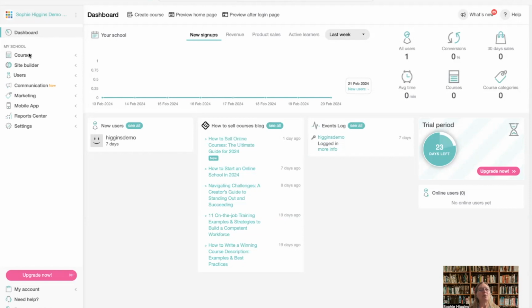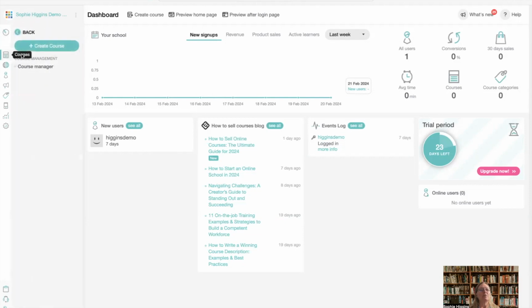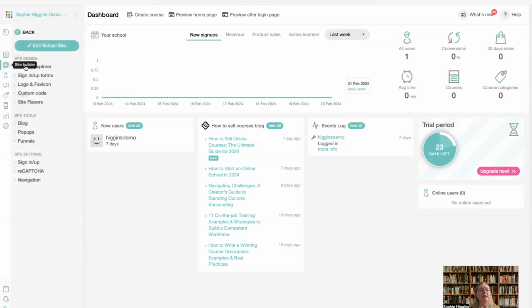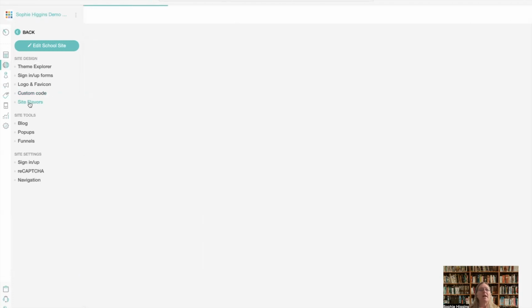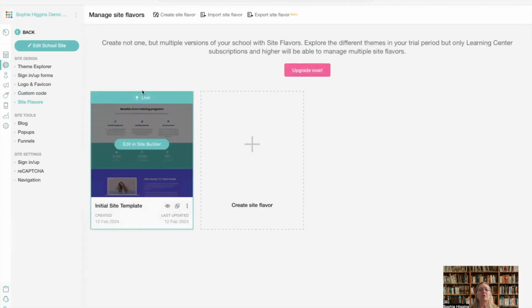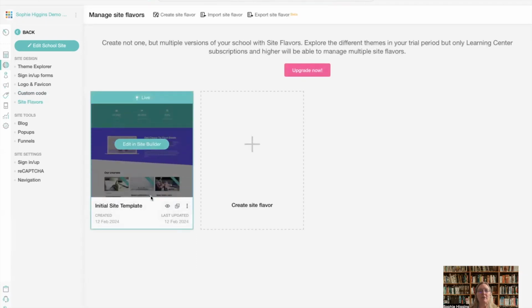So one of the tabs you really want to pay attention to is the course tab. This is where you're going to create your first course by clicking Create New Course. And then we have the site builder here. And so if you are regretting the site flavor you picked for your course, you can always go into site flavors here. And that is where you will then be able to choose a different site flavor.